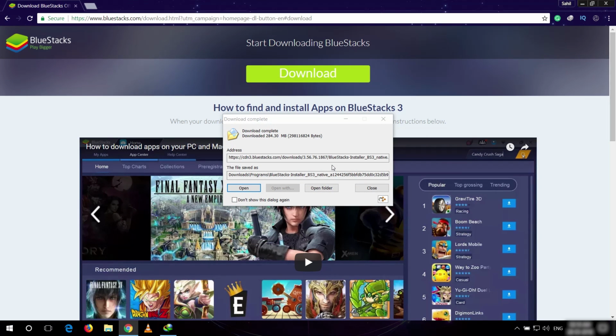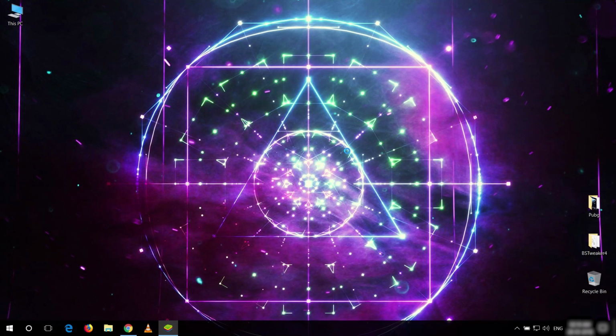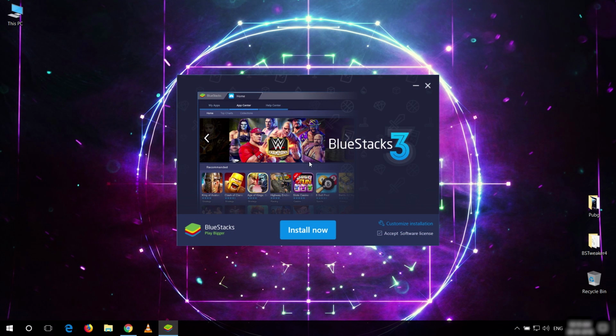So guys, as you can see, our download has completed. Now we are just gonna run the file we just downloaded, and when we do that, we will see something like this. So we are just gonna click on the install now button and it will automatically start to install Bluestack on our PC. Easy, right? So let's wait for it to complete and then we will see how to install the PUBG game on Bluestack.